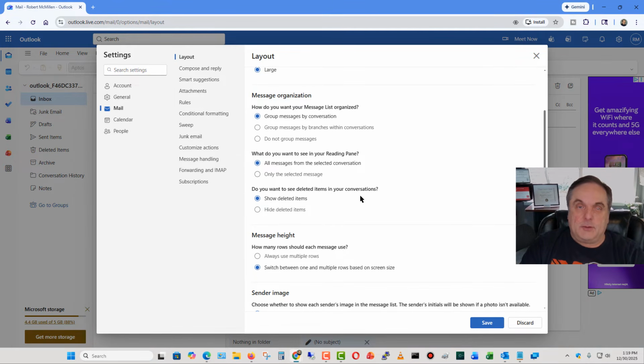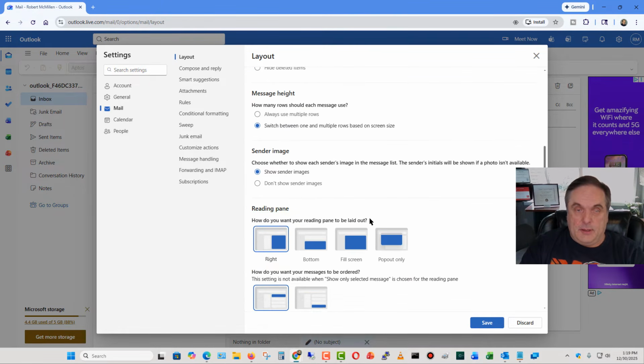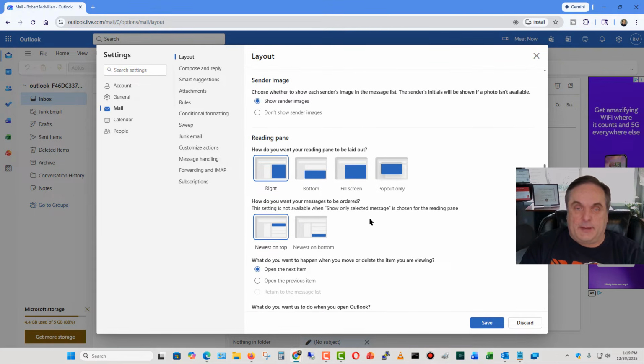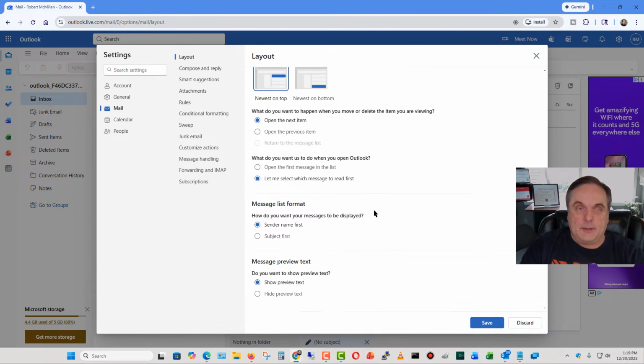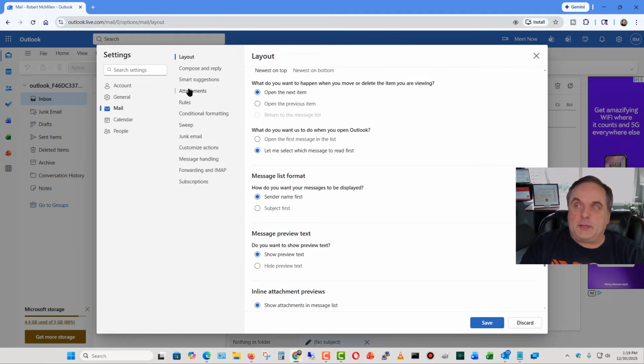You can choose how you want your message list organized, by conversations. A lot of people like the conversations. Or if you're the more old-fashioned type, you just say, don't group my messages. Just show them as they show up. You've got some other options for your reading pane. This is something a lot of people like to play with. By default, you can see the reading pane is on the right-hand side. Older versions of Outlook had the reading pane on the bottom, and you can choose pop-out or fill screen as well. There's a lot of other options here that you can go through.